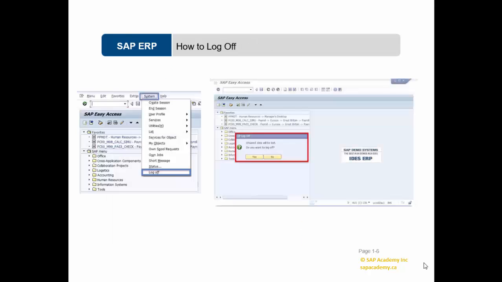Click on System from the menu bar and choose Log Off. You can also log off by clicking the Log Off button at the upper right corner of the screen. When you log off, a message pops up stating, "Unsaved data will be lost. Do you want to log off?" Click Yes if you have already safely posted or saved the transactions you are working on.